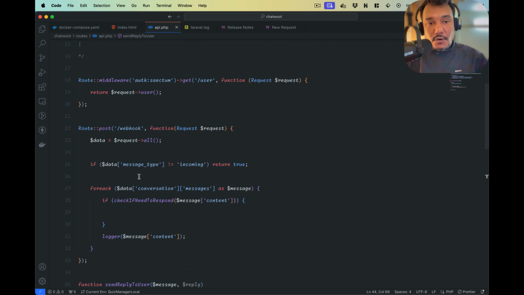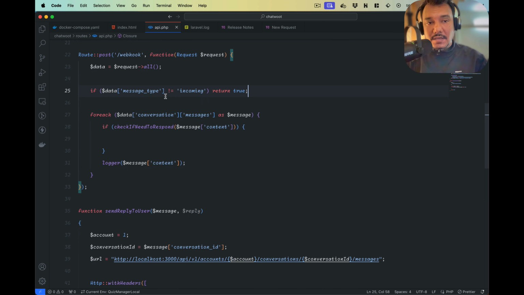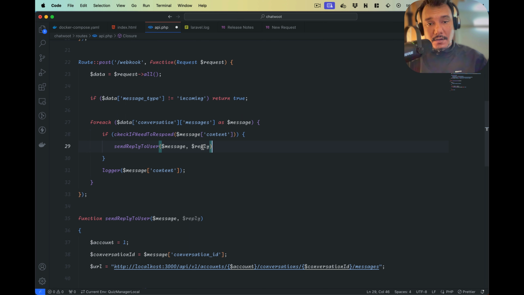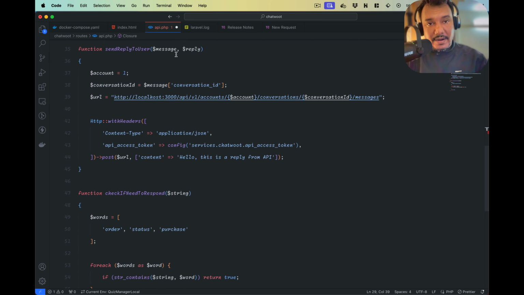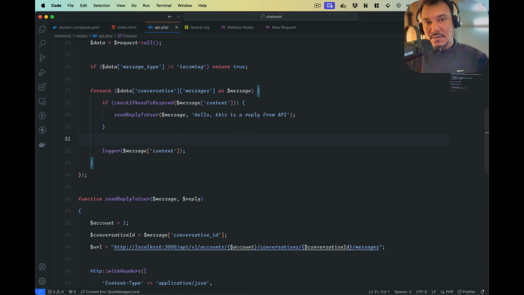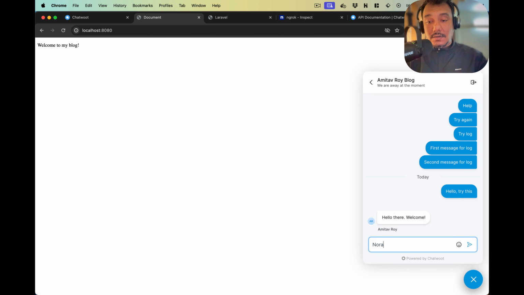So what we are saying is, if the message type is not incoming, we don't do anything. If it is incoming, we look at all the messages, and if it needs to respond, then what I do is, okay, yeah, my bad. So it will be in here, it will be reply, and the reply should ideally come from the function where it is being called, so that then I can later on make it a bit dynamic, based on certain parameters.